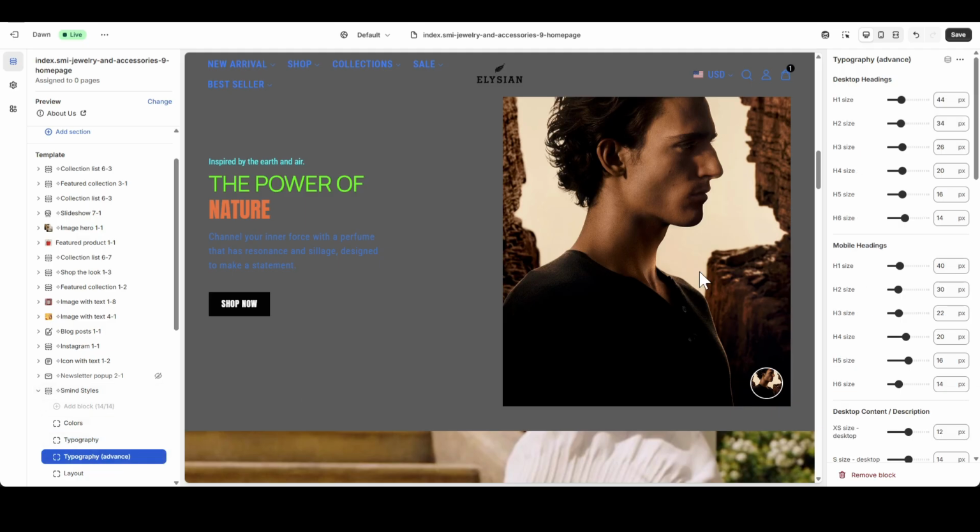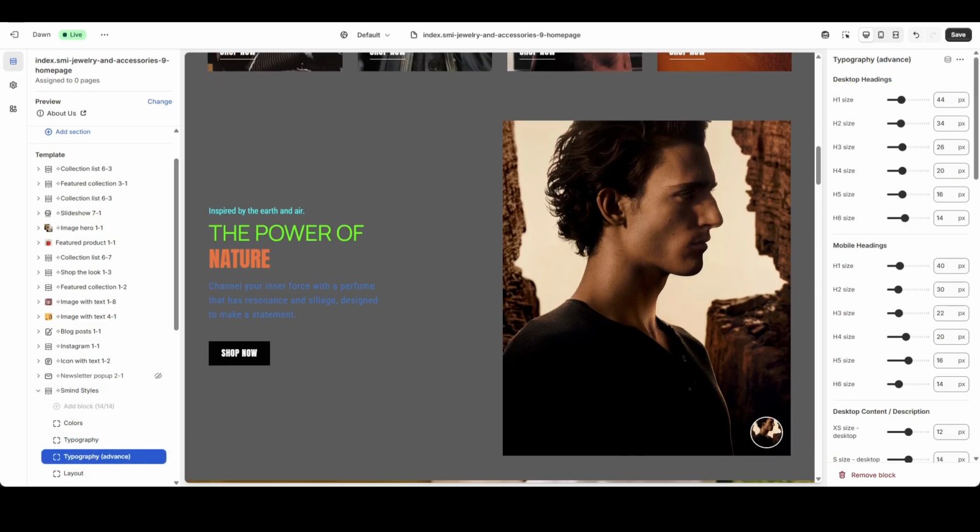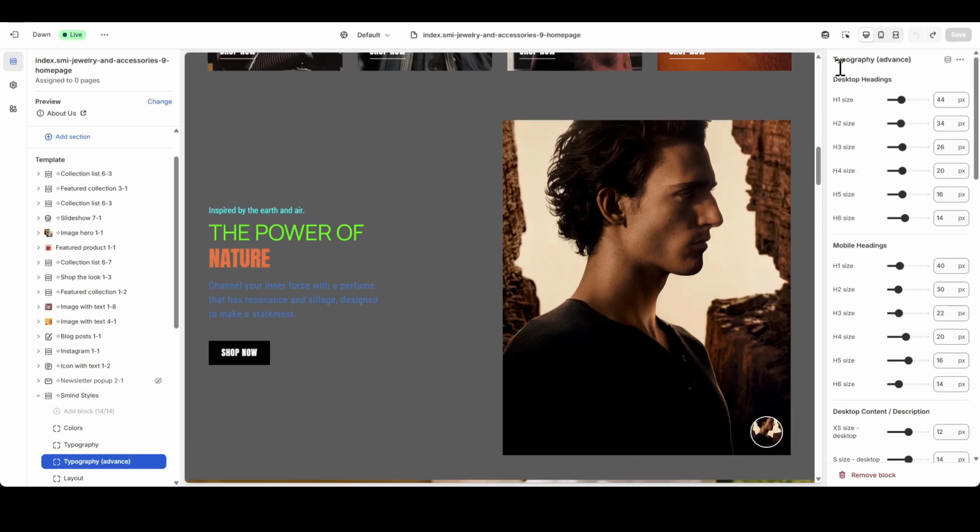Want total control over your design? You're going to love the Typography Advanced block. While the previous section let you scale everything at once, this block lets you define the exact pixel size for every single heading level. First, let's look at desktop headings.